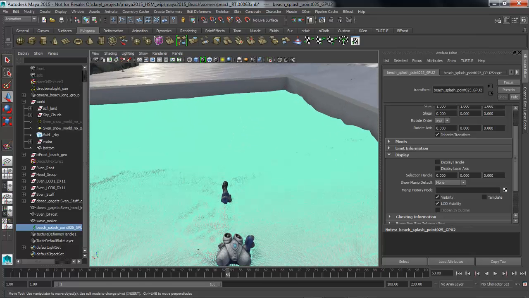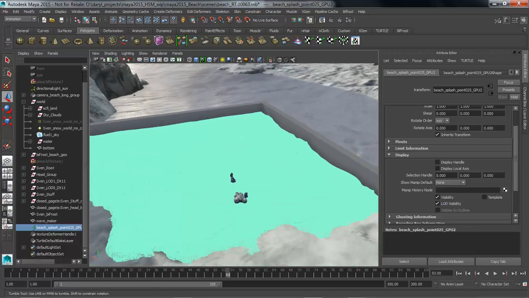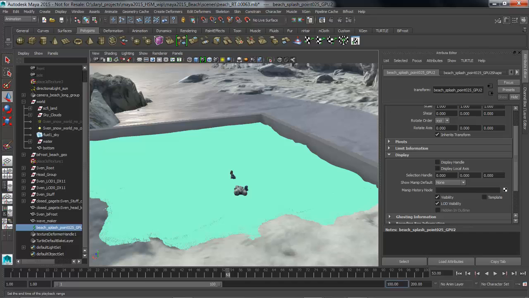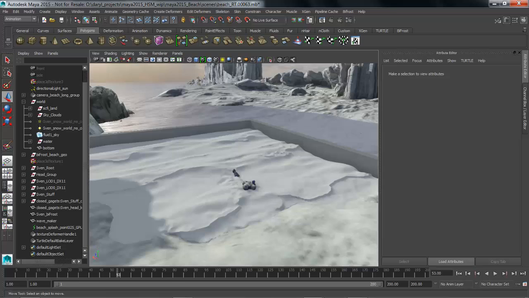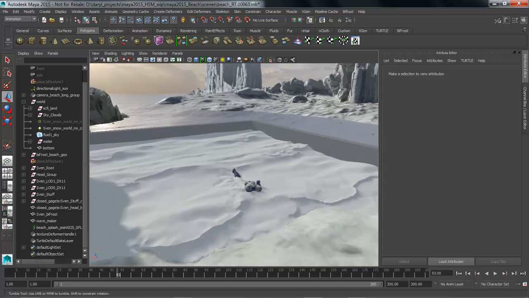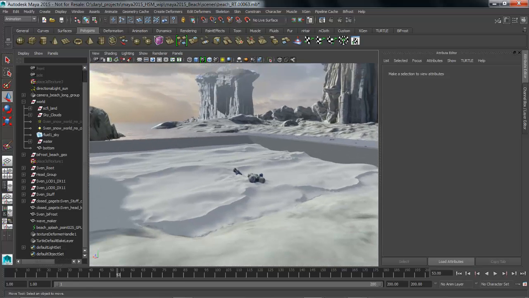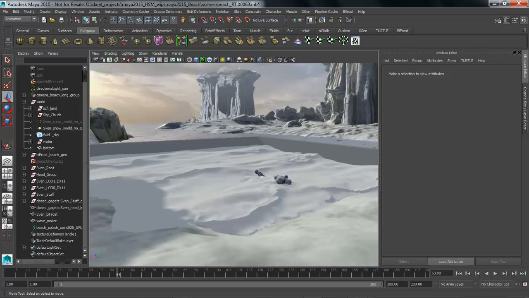So if we go ahead and say show GPU caches, we'll just increase this, and you can see this is a much higher res mesh, right? This is a massive mesh that we just brought in. We'll load this up to 200 frames. We'll turn off the ambient occlusion, speed it up a little bit here, and we'll just play this back.